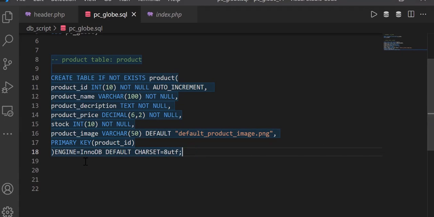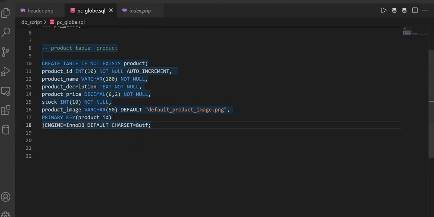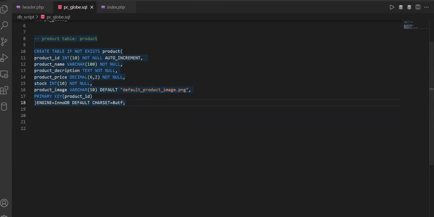Okay. That's it. That's pretty much your database. A table. Of course, you may wonder, what else can I add?